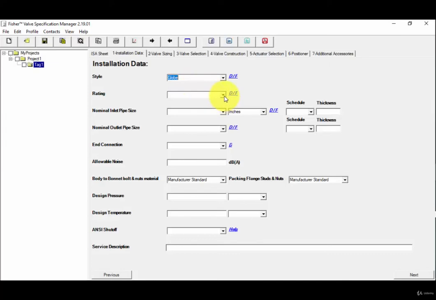Then we will go to the rating. Rating means this is a flange rating. Class 1500, class 150, 300, these are standard classes. So we will assume that class 300 is enough for our application. Then we will go to the nominal inlet pipe size. So that is all in inches. So we will select an example of 4 inches.